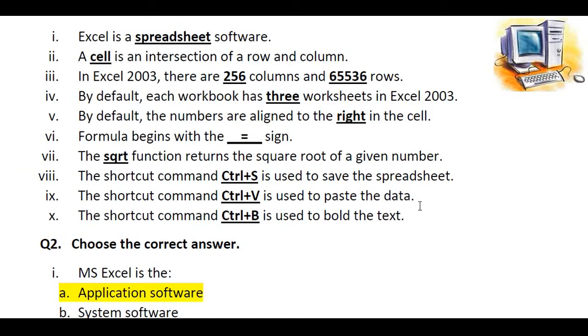Once we copy any data or we cut any data, so if we want to paste it anywhere, any other place, so for that purpose we use the shortcut key, that is Ctrl plus V. Tenth fill in the blank says that the shortcut command Ctrl plus B is used to bold the text.